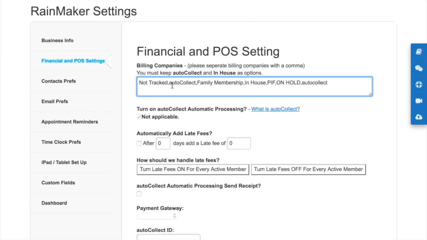So first up here is we have billing companies. Now with these, I recommend to keep these the same and definitely never change auto collect in here. There is programming behind that. So if you change it, even a capital word, that can throw it off.